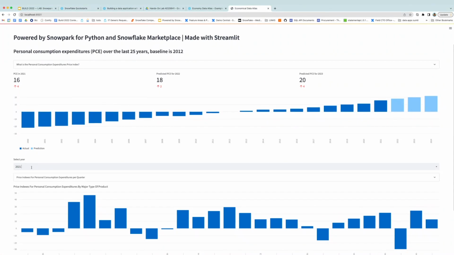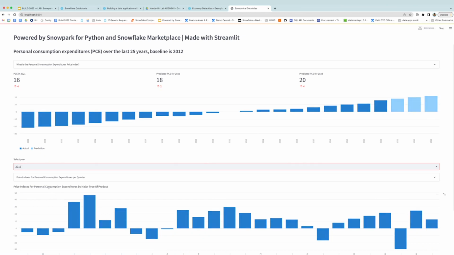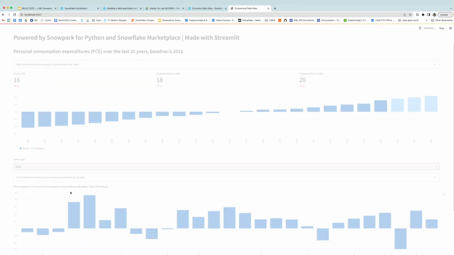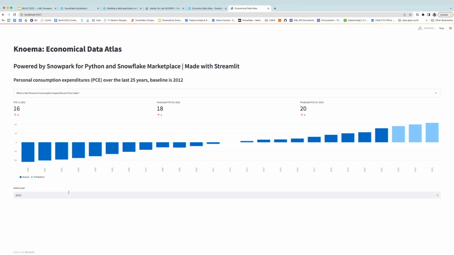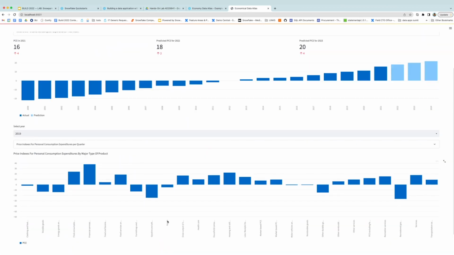All of this, by the way, is viewable here. So we can select the year. So this is all interactive. We can select the year to see the price indexes for personal consumption on a per year basis. And you'll notice it's running there. So this is goods. The goods price index was negative in 2019. It looks like the recreational goods and vehicles was negative as well in 2019.